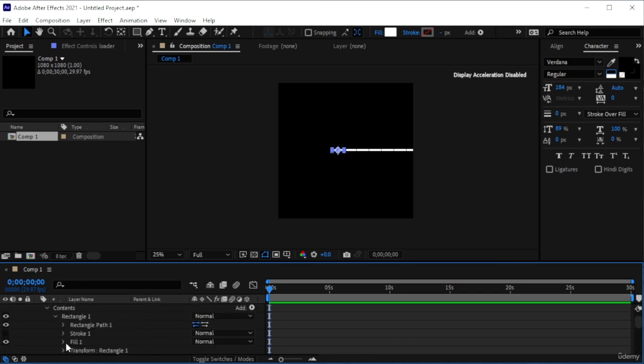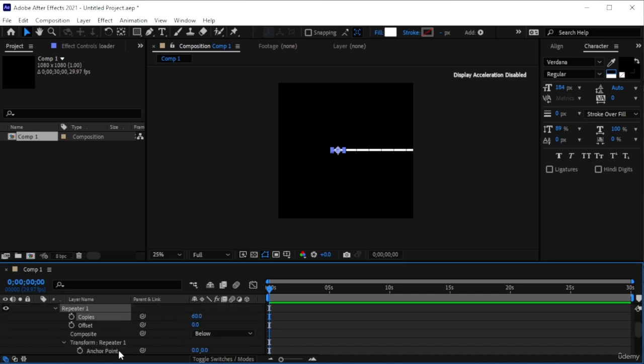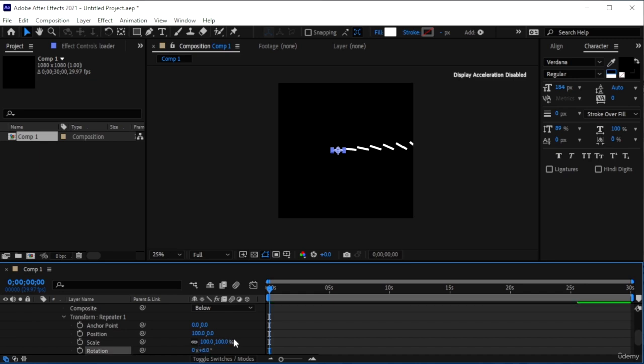Let me actually set the copies to 60. I think 70 is too much. Then we're going to set the repeater transform rotation to 6 degrees. So it's slowly going up. We're not seeing the rest because it's out of frame. And we're going to set the position, instead of 100, 0, to 0, 0. Now we have this ball where all of those lines are together in the form of a circle.